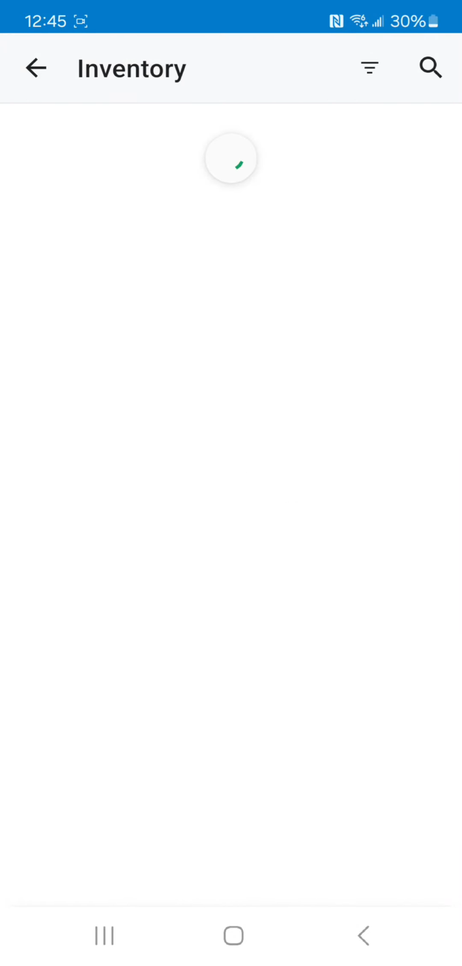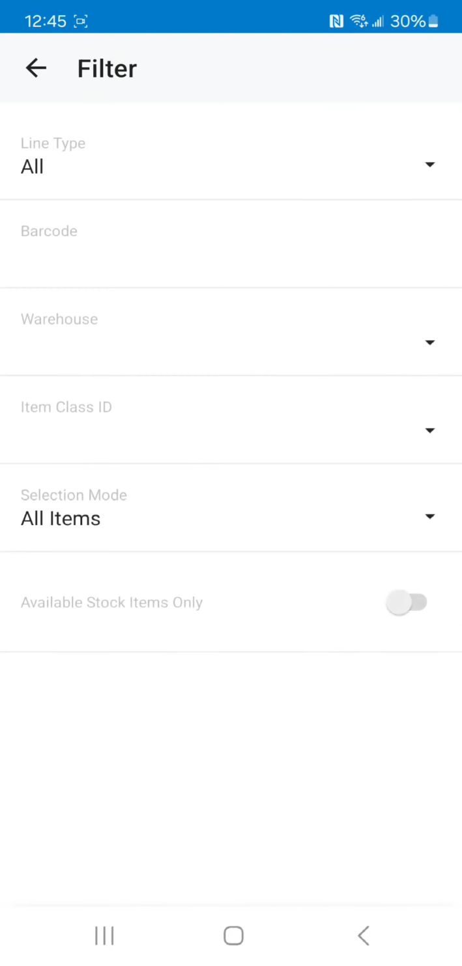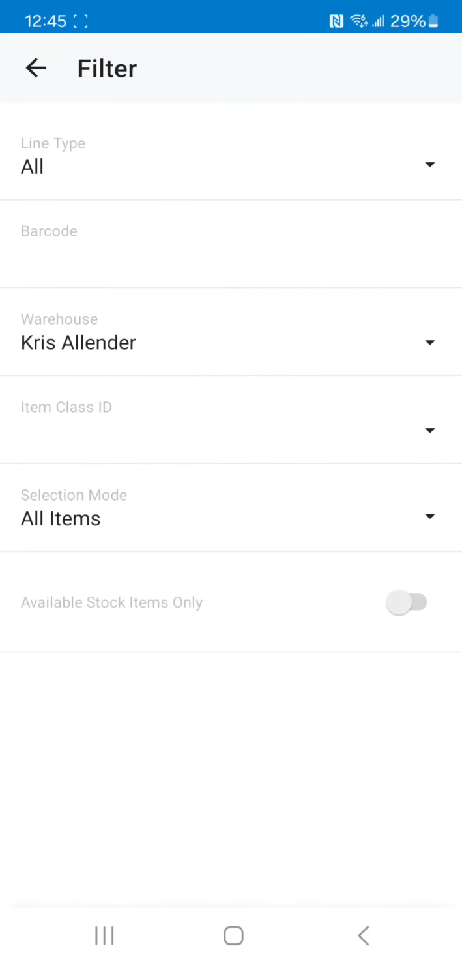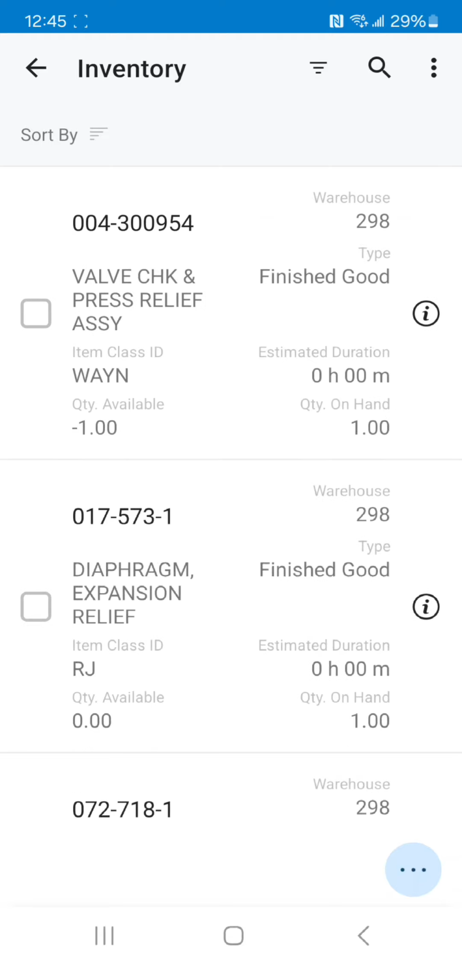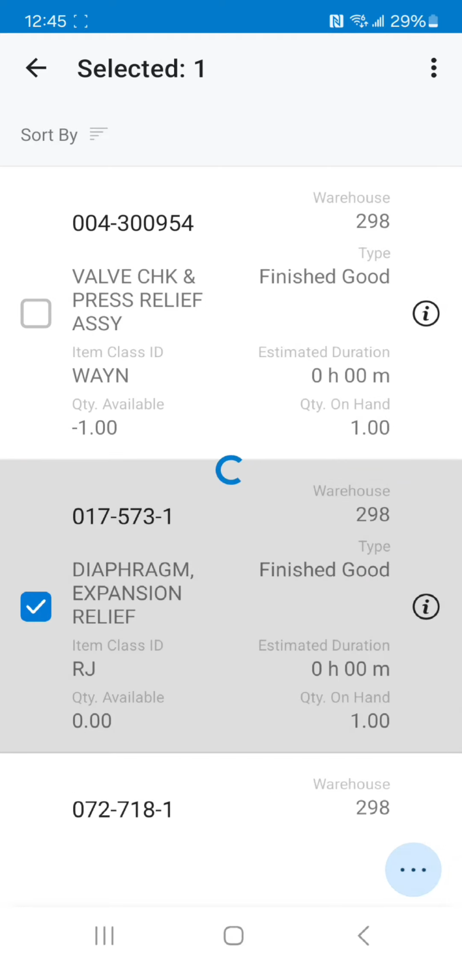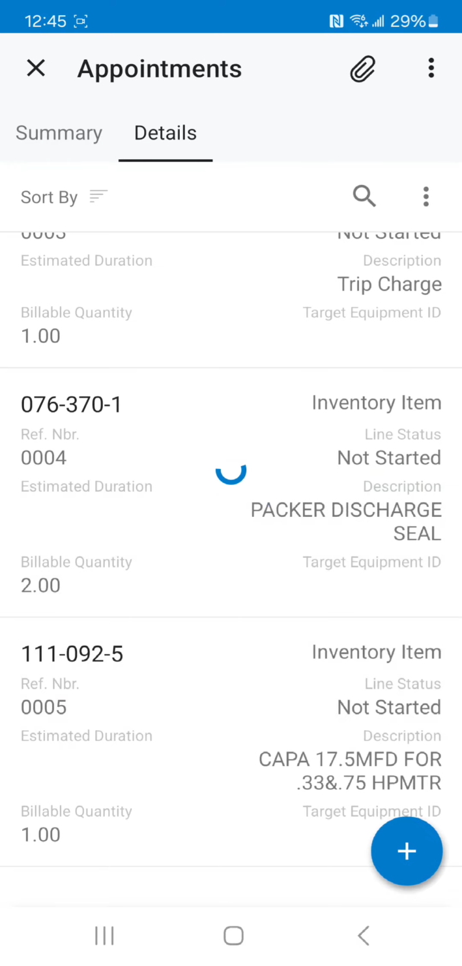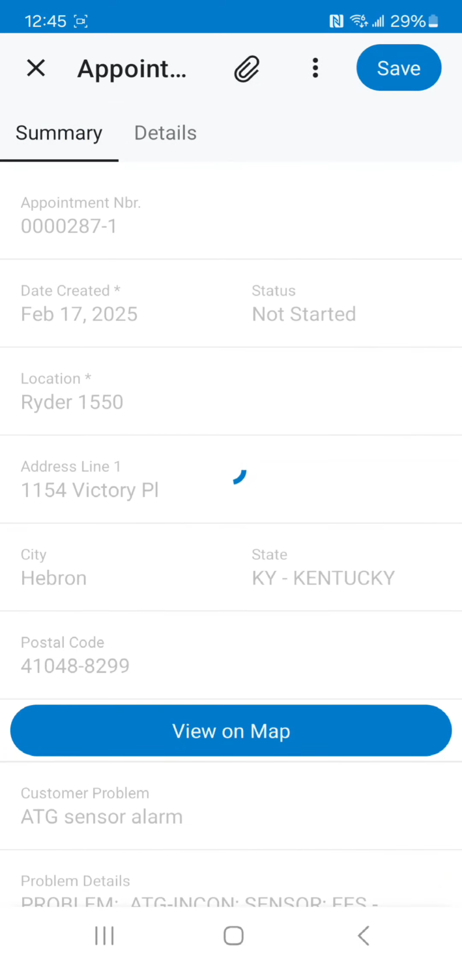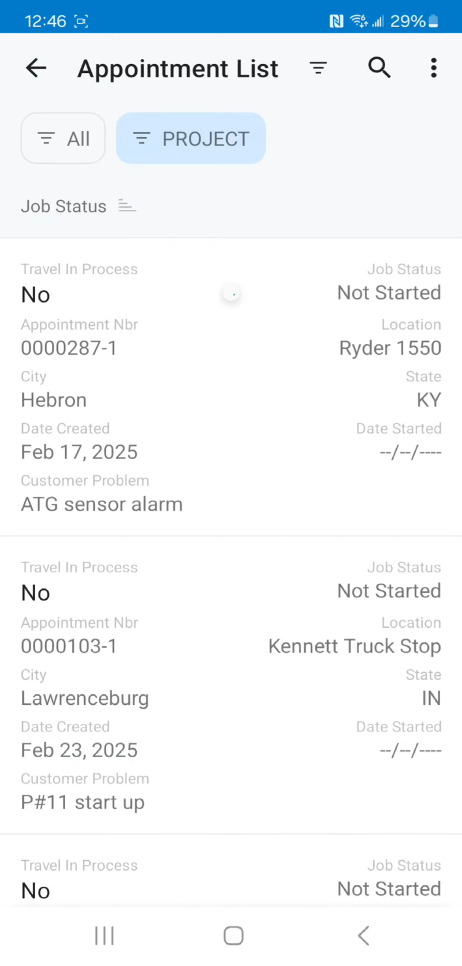You come over to add items. Select your warehouse, in this case 298 is Chris Allender. Now we're only seeing parts from his warehouse. You can select, add items, and then everything else, save and update, works pretty much the same way you do it currently in the test pilot.